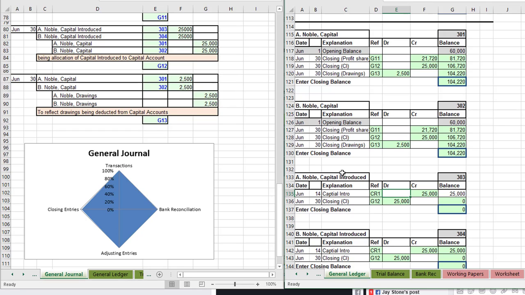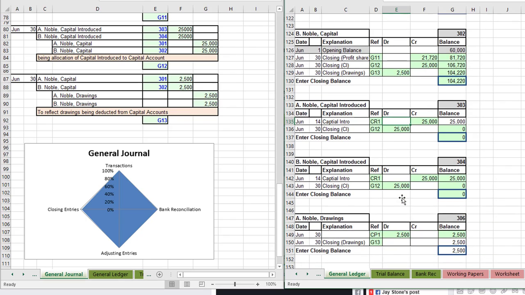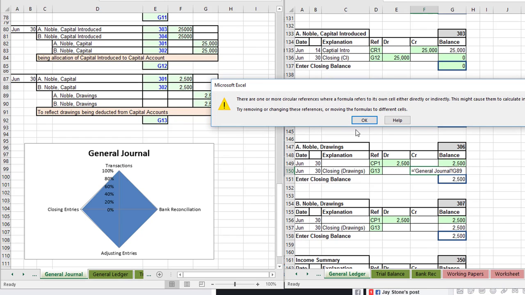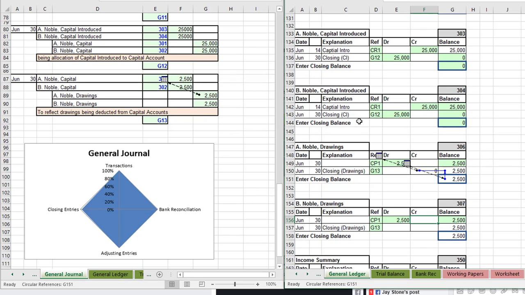and we now need A Noble drawings. There's a credit. Circular reference. Oh, I said that could happen, so I'll just type in 2,500 and I'll type in 2,500 again here.